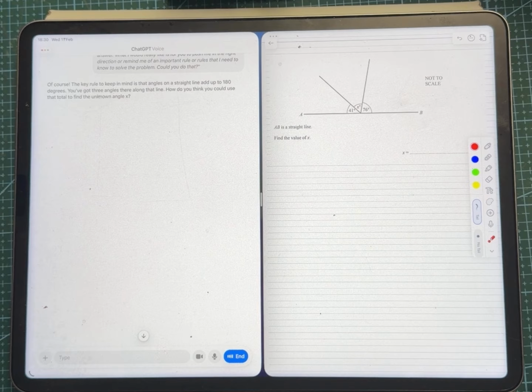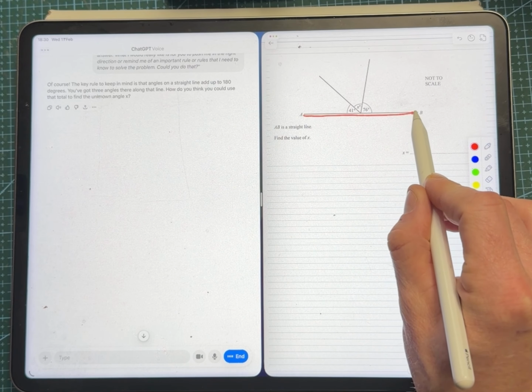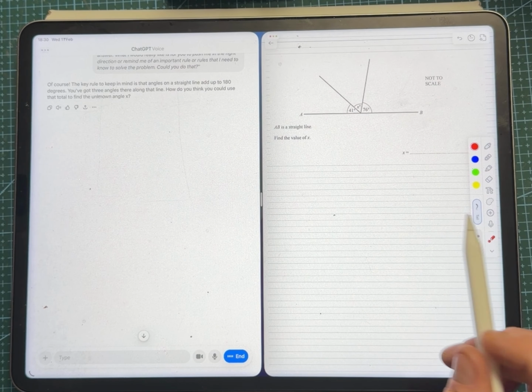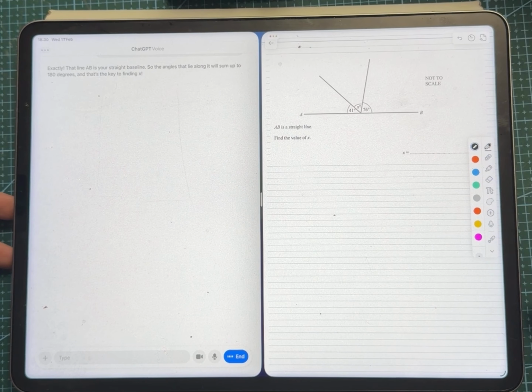Okay, so let me read through that. The angles on a straight line add up to 180 degrees. So the straight line here is the line AB. Is that correct? Exactly, that line AB is your straight baseline. So the angles that lie along it will sum up to 180 degrees, and that's the key to finding x.